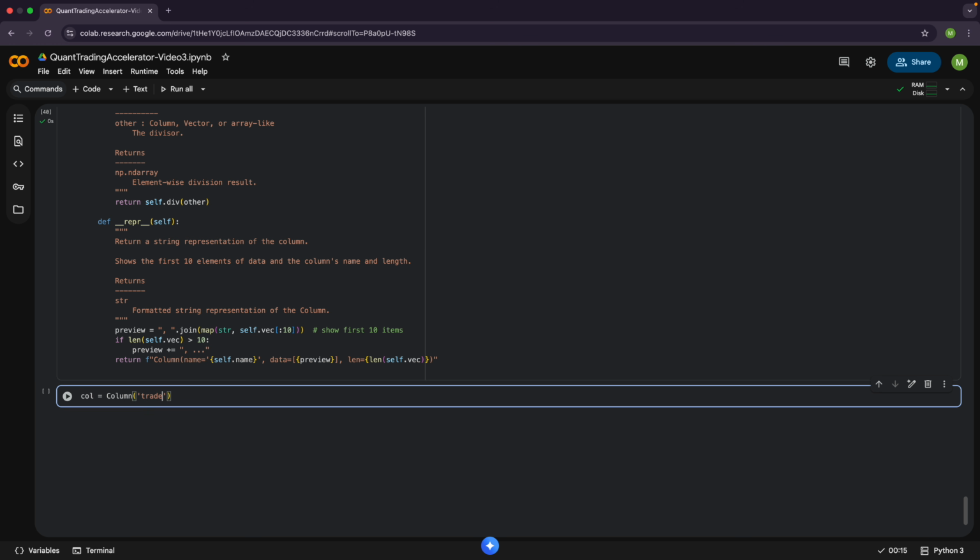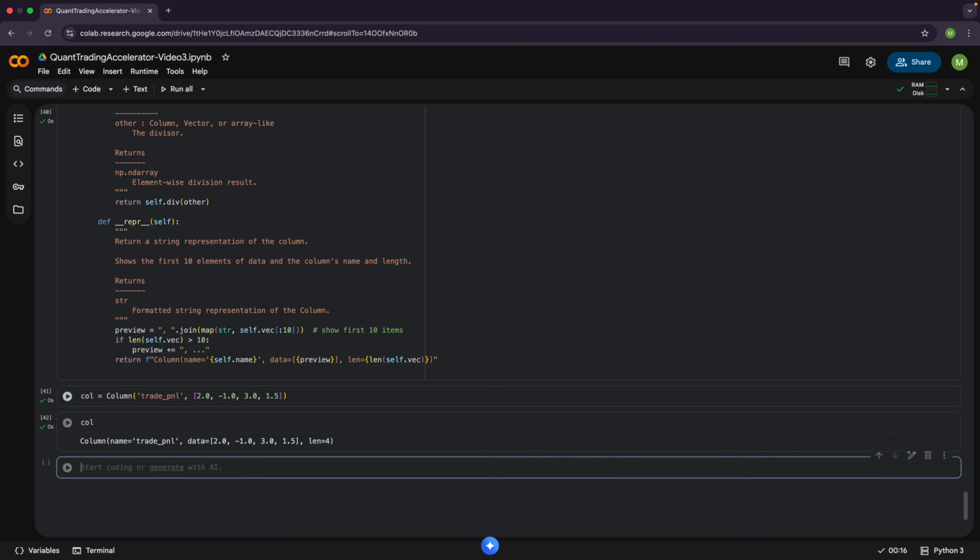So for example, we could create a column here called trade P&L. P&L is your profit and loss. Let's say we have 4 trades. First trade made $2. Then the second trade lost $1. And the third trade won $3. And then the fourth one won $1.50. Okay, and we can just print this out, and you can see here it provides us the name of the column and also the underlying data, and the data is essentially this NumPy array.